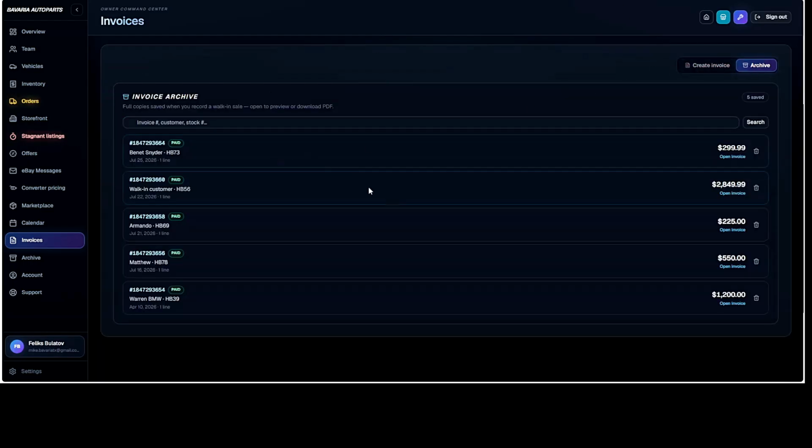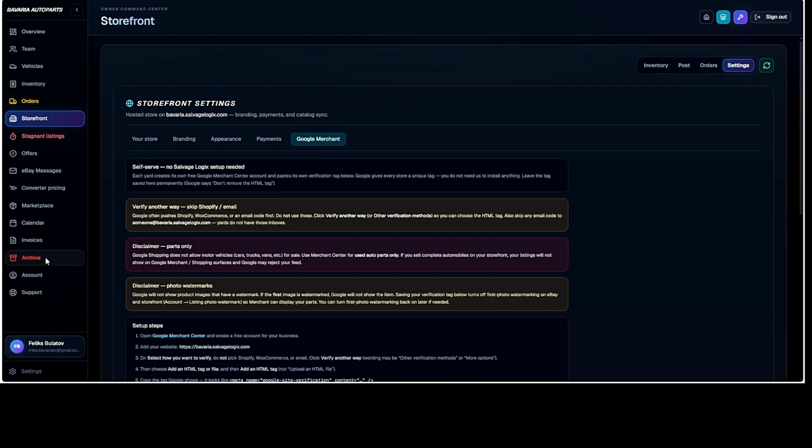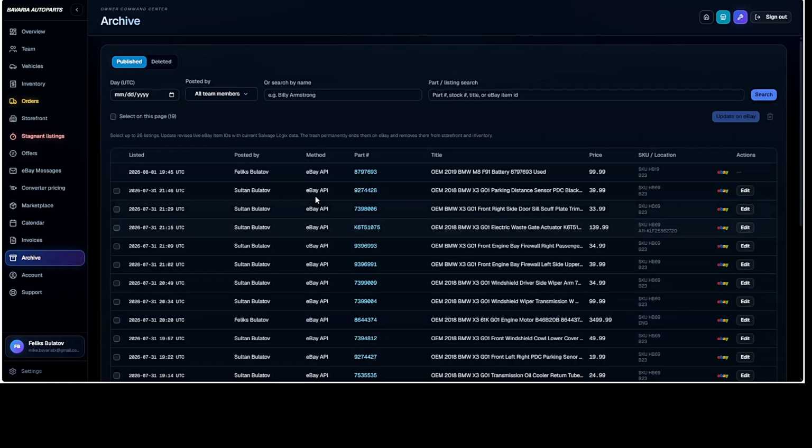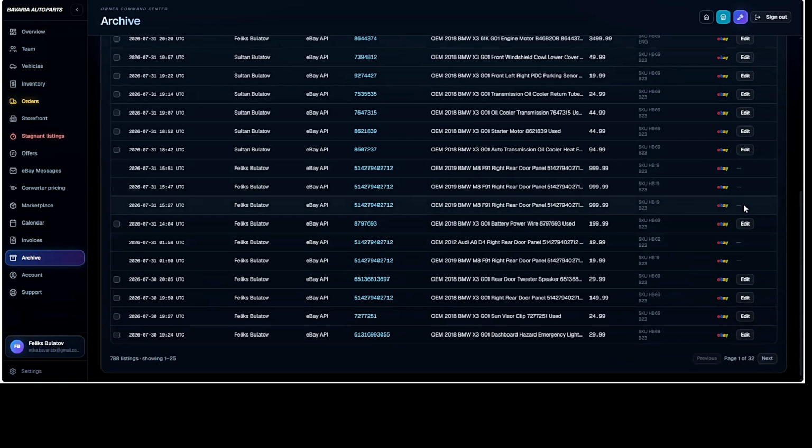Archive. You can see all of the invoices generated and you can open the invoice and just take a look at it. That's pretty much it for the invoice tab. And now we got the archive. This is just everything. Little history. You can see these ones have been sold on eBay or deleted.